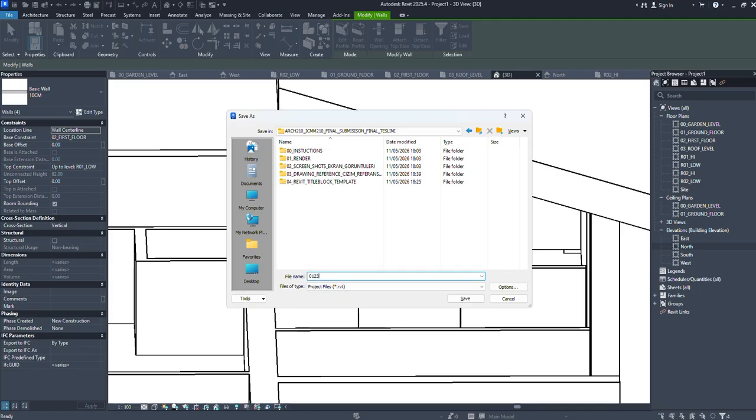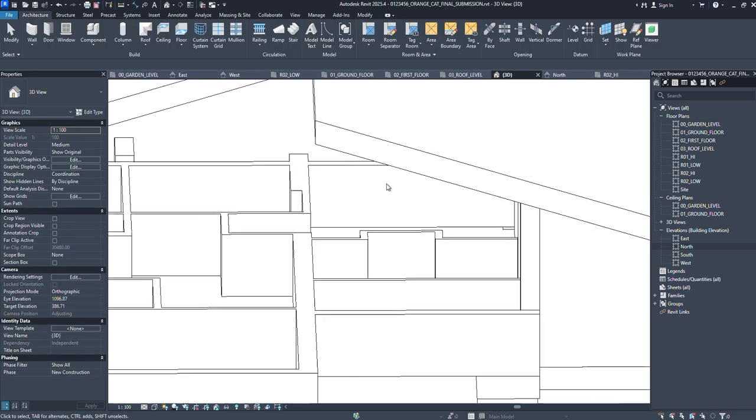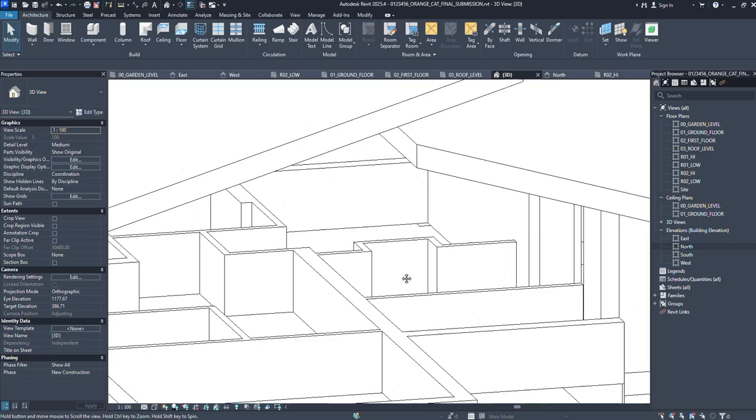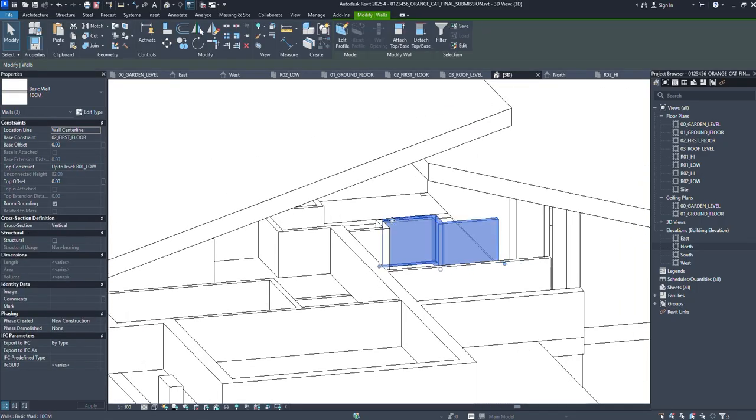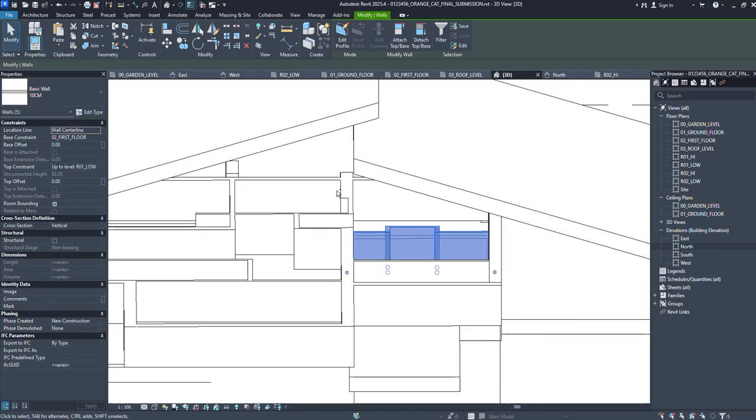By the way, Revit just prompted us to save our work. We should make sure to save our work quite often. You can click the Save button. Let's make sure we save it so that if something goes wrong, we don't lose our files.